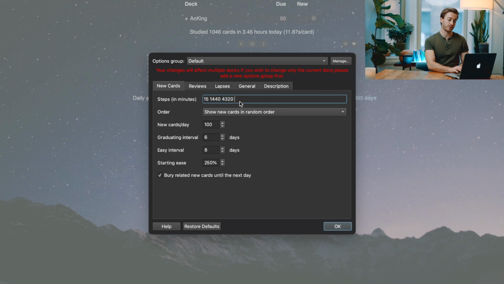If I put another number here, like 10,000, then you would see that card again in 3 days. But when you hit good, it wouldn't be graduated. You would have to see it in 10,000 minutes later and hit good again for it to be graduated. Okay, I hope that makes sense because this is kind of how every card works in the learning phase.